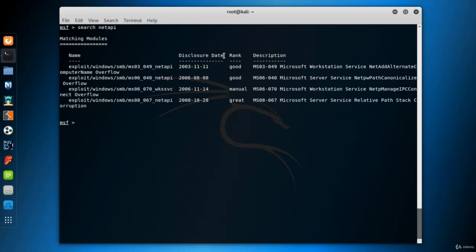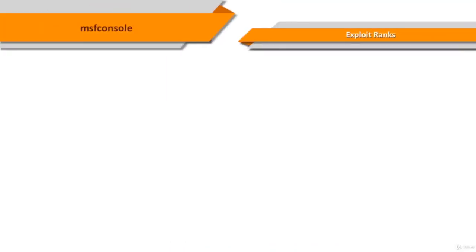Now, you can see the columns: name of the module, disclosure date, rank, and description of the module. Since the names of the other columns explain themselves, let's talk about the ranks. In Metasploit Framework, the exploits are ranked to help us select the appropriate exploit. Here are all the ranks and their meanings.